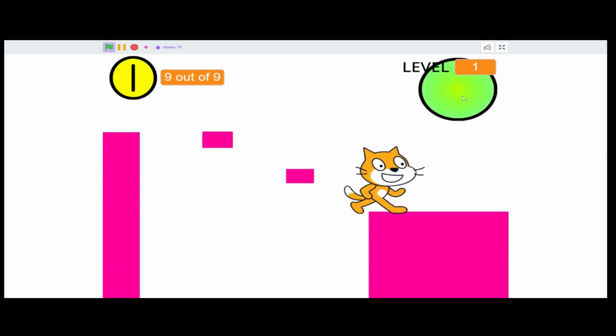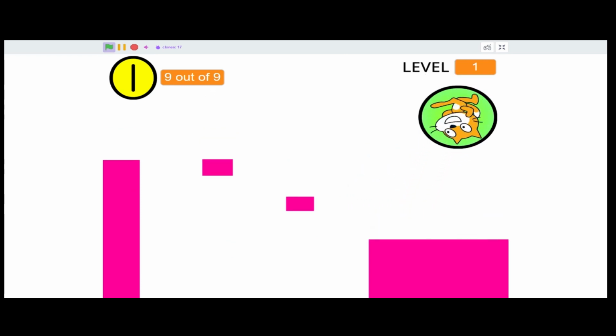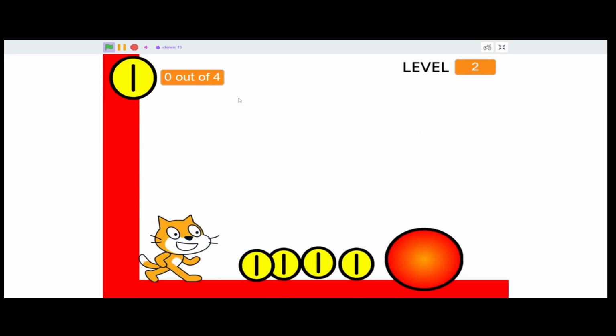Did you see then it turned from red to green because I collected all 9 coins. And when I get here, then I've completed the level. And he falls in the portal of death and doom and despair. And that's what we're going to be making today in this video.